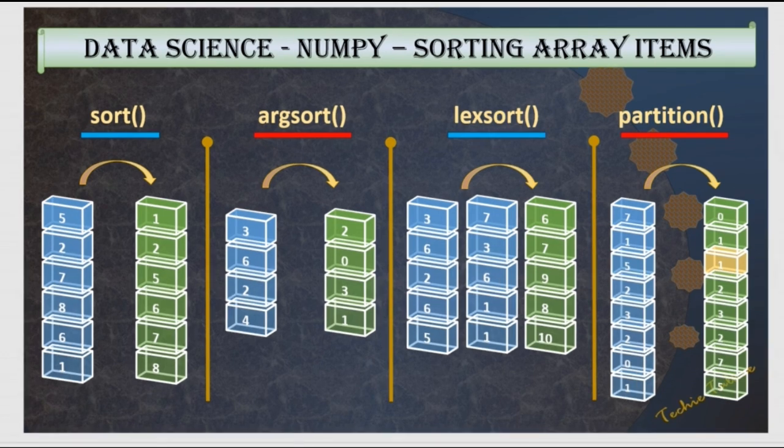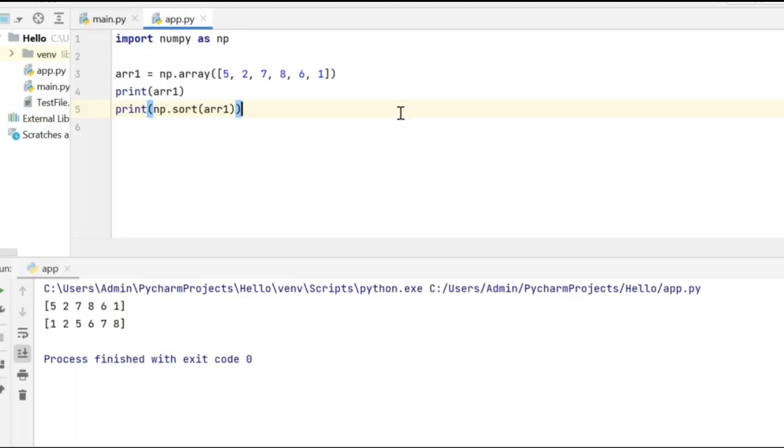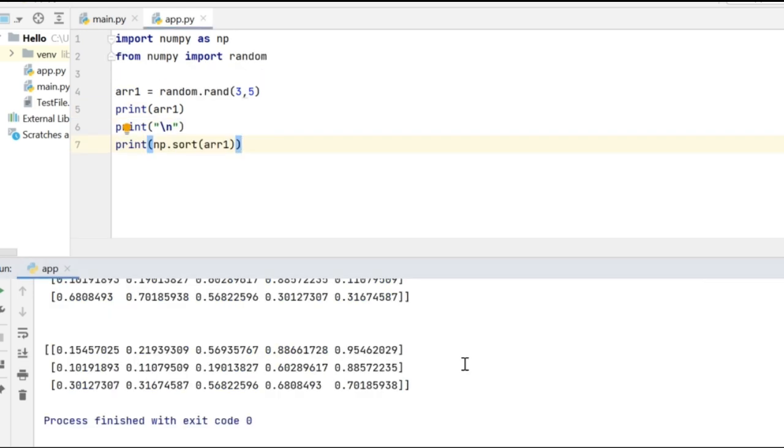Let me explain how to use the sort function on the arrays. First, let's check on the 1D arrays. So in this example, I have a 1D array which is ARR1 where I have values like 5, 2, 7, 8, 6, 1 and I want to sort this array, for which I'll be using this sort function. I'll just give sort of ARR1 which is going to return me the sorted list of values. Sorting the 1D array was pretty much simple.